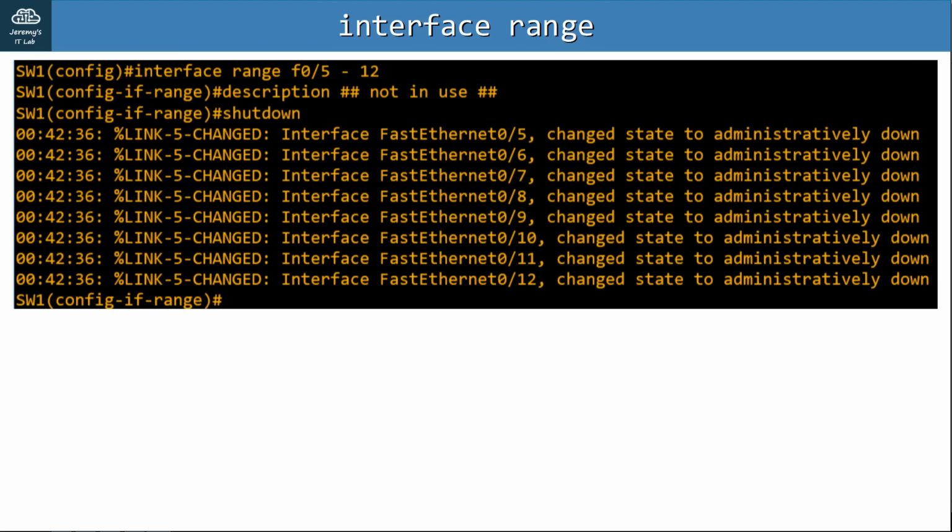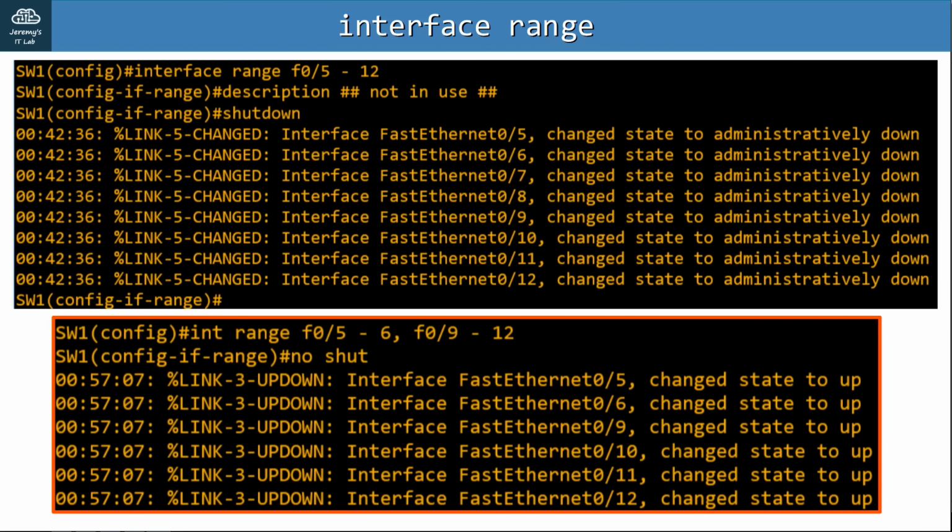Now, before we check show interfaces status once more, let me show you a cool thing about this command. The interfaces in the range don't all have to be consecutive. For example, if I later want to enable Fast Ethernet 05, 6, 9, 10, 11, and 12, but leave 7 and 8 shut down, I can do this. Interface range F05 to 6, comma, F09 to 12. Then, if I issue no shutdown, you can see only those interfaces are enabled. F07 and 8 remain down.